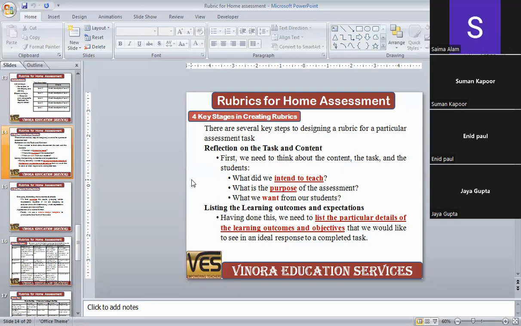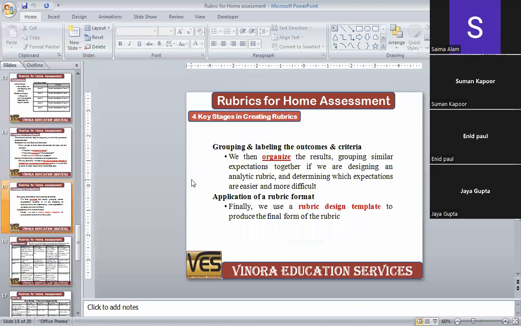Now what is listing of learning outcomes and expectations? Now the grouping. We have done the results, after that we have to organize them. Similar expectations have to be kept together, organized. If it is an analytic rubric, or if it is holistic, what are the analytic components of this rubric so that we can put them together to find out the overall performance of the child.